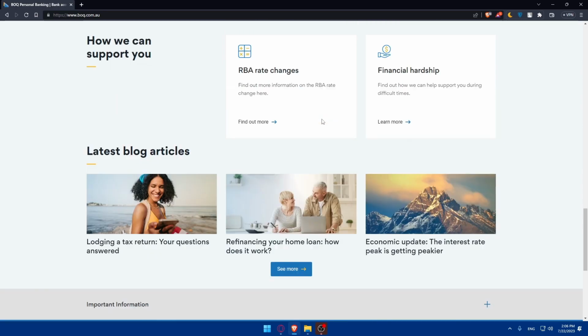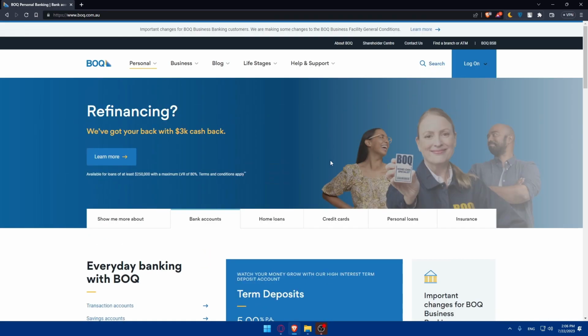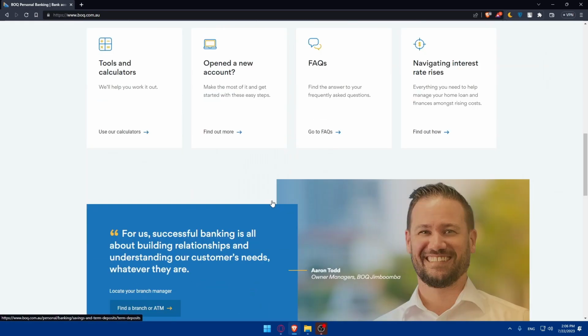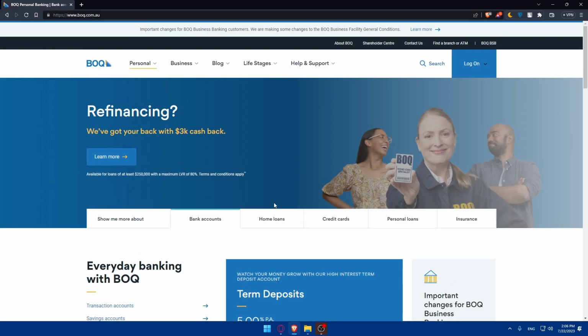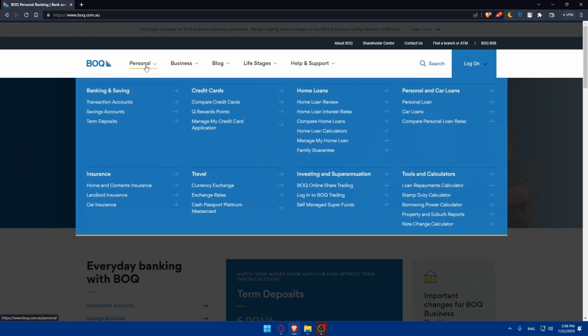And of course, if you don't know much about this bank, you can always scroll down and read more information about it, because a lot of people will not just want to open a bank account with a bank that they know nothing about. So make sure to scroll down, read more information about it, see the reviews of people, see what people say about it, and a lot of other stuff. That's if you are hesitating. So once you're sure you want to open an account with this bank, you can always go to Personal here.